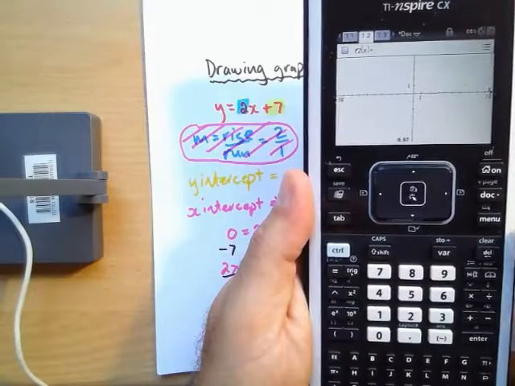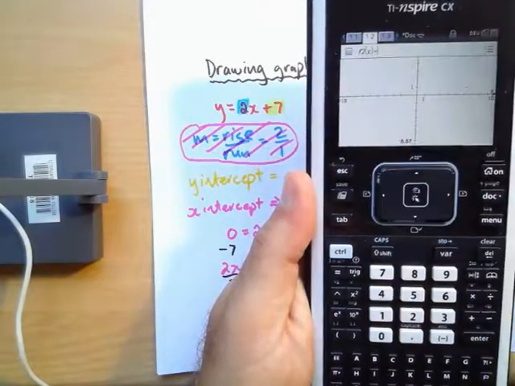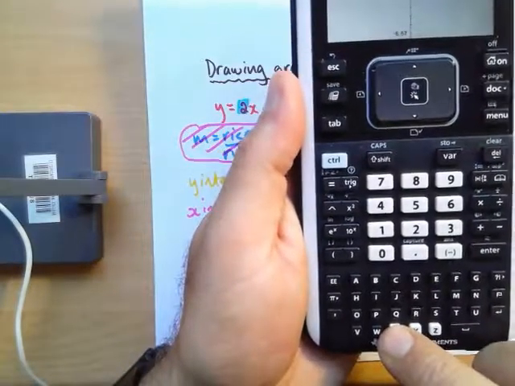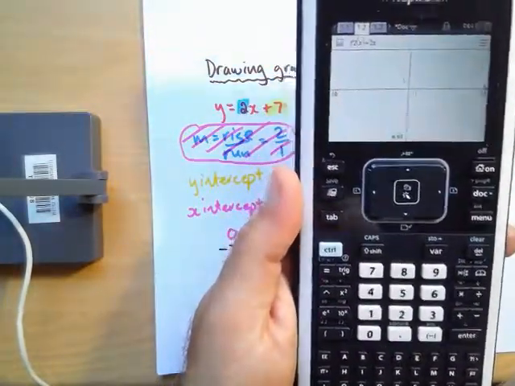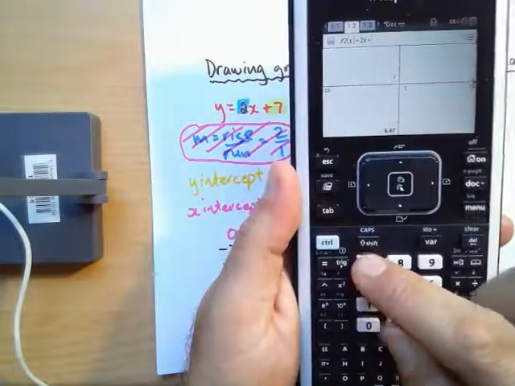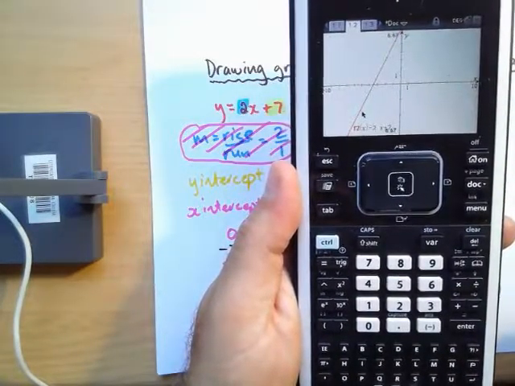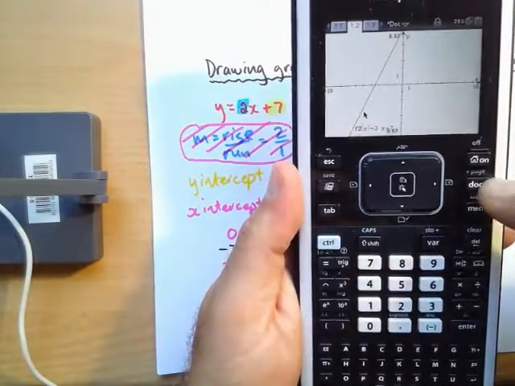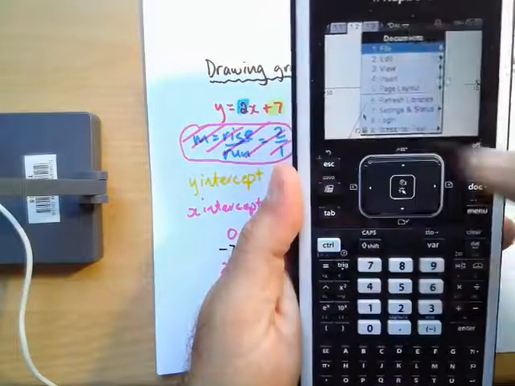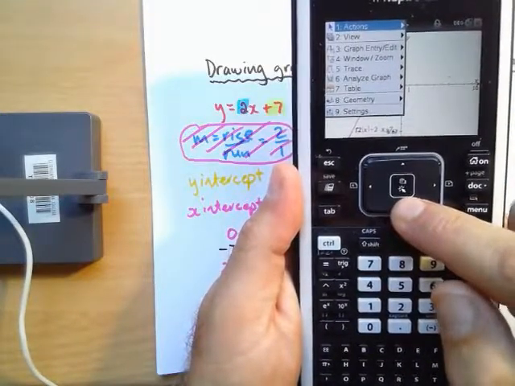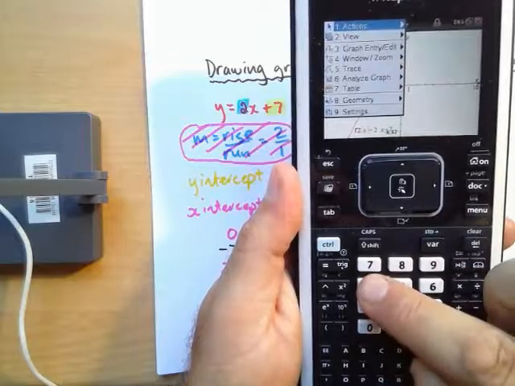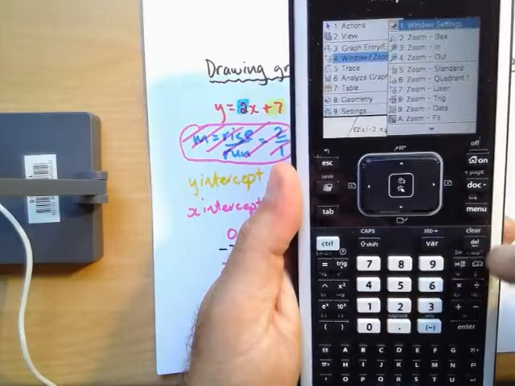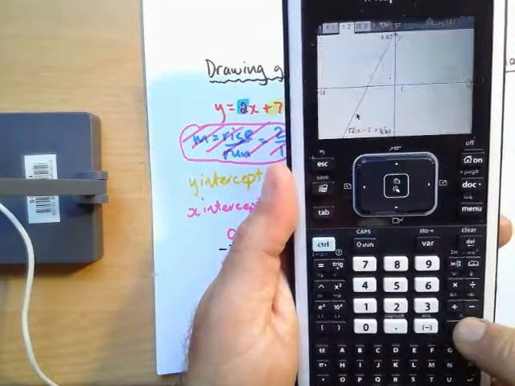So what I'm going to do is say y, so f(x) is already y, so equals 2x plus 7, enter. Now you can see that I can't see the top, so if I want to change the window, I'm going to go to document, then menu, then 4, which is Window. I'm going to say window settings, enter, so that's 1.